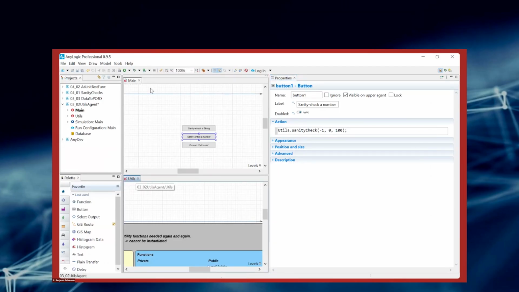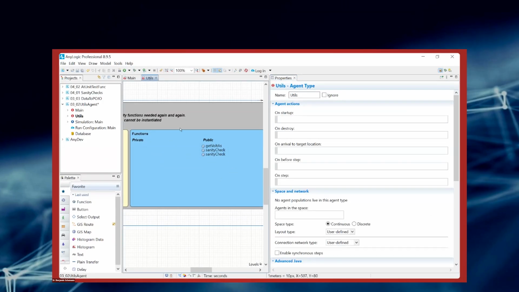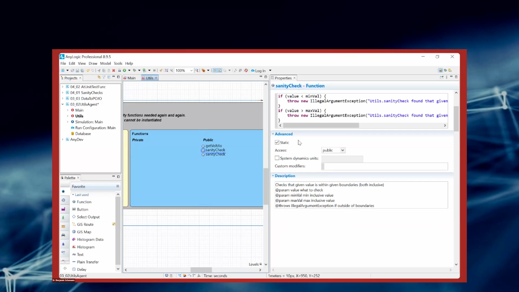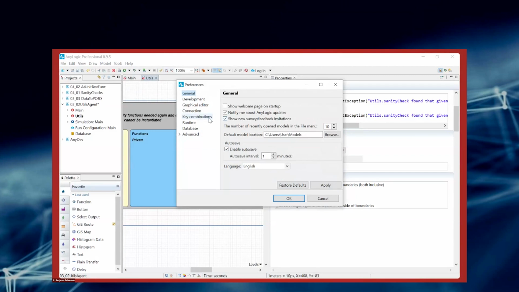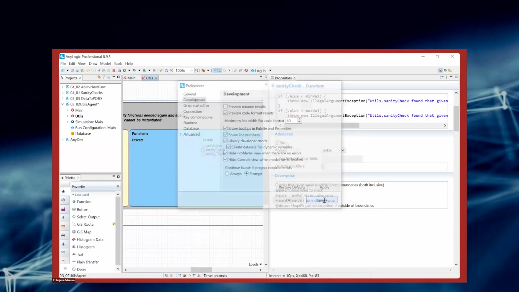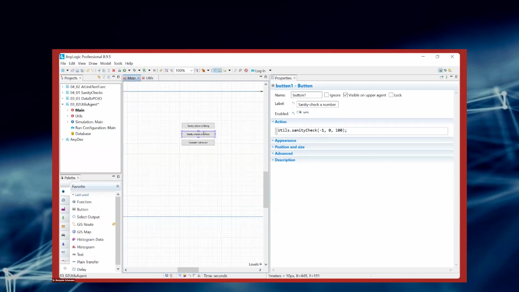Now, the one trick that you need to do with this kind of setup is that not only the utils agent should be abstract, it doesn't have to be, but those functions have to be public and static. And if you don't see the static tick box, by default it's hidden. You need to go to Tools, Preferences, Development, and then tick the Library Developer mode. This will allow you to make functions static. So that means it can be accessed anywhere, anytime. Utils.sanityCheck.